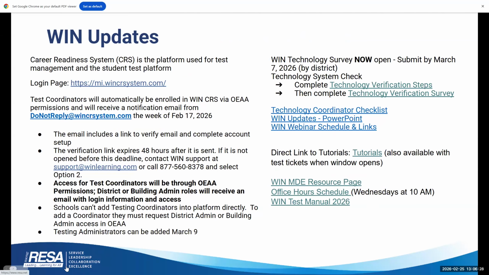Some WIN updates. They just opened the CRS, the Career Readiness System platform. This is the platform used for test management and the student test platform. The direct login page link is listed there. They did it a little differently with access.